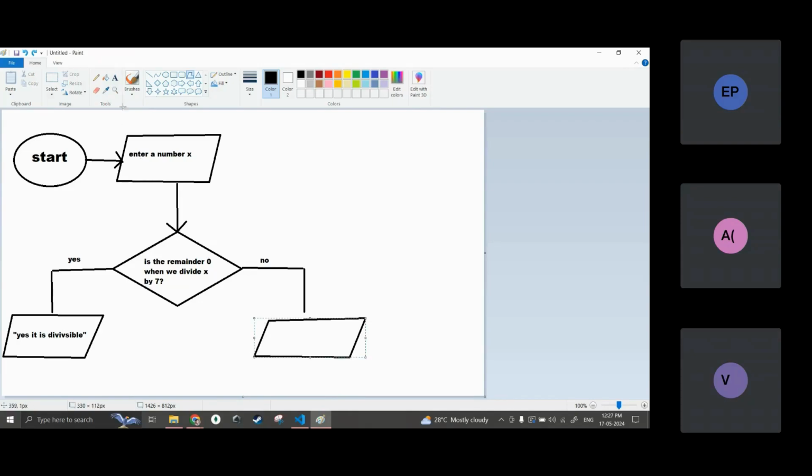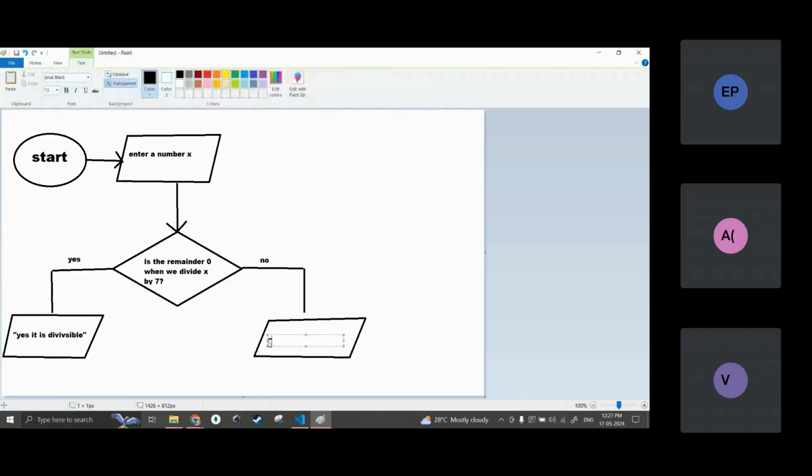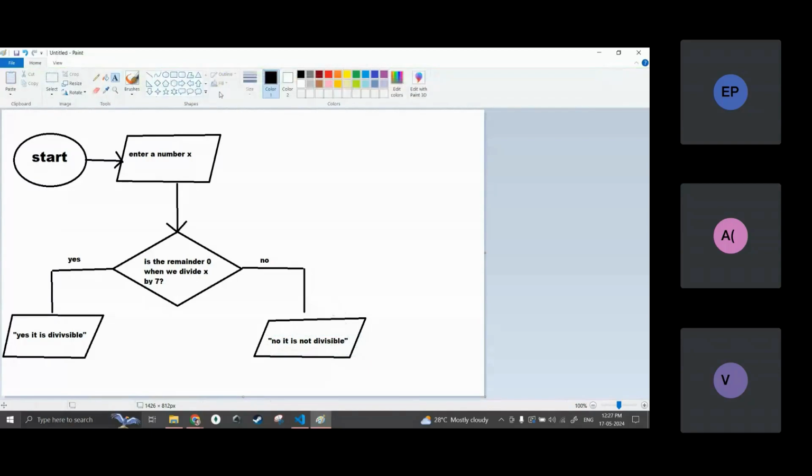Here, what will I write? So, no, it is not divisible. This is what I have to print, right? After printing, what do I do? If it is yes, it will print yes. If it is no, it will print no. Then after that, stop it.